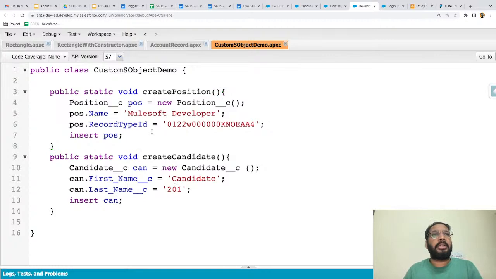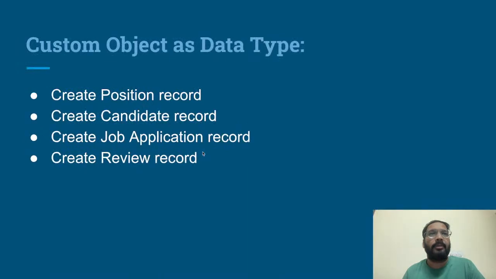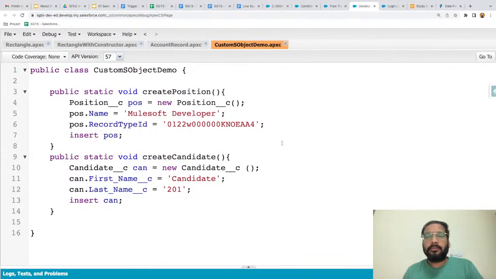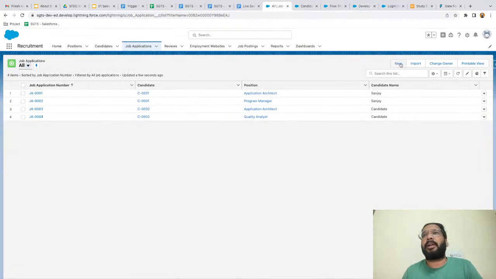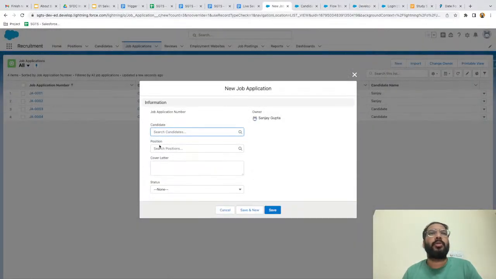Okay, so this way these two methods are created, and I think you are able to understand it quite well. So now we have one more thing, that is create job application record. Here, if I try to create a new job application, I need two values, candidate and position. These are lookups. One is a lookup to candidate, another is a lookup to position. And then we have cover letter and status, right?